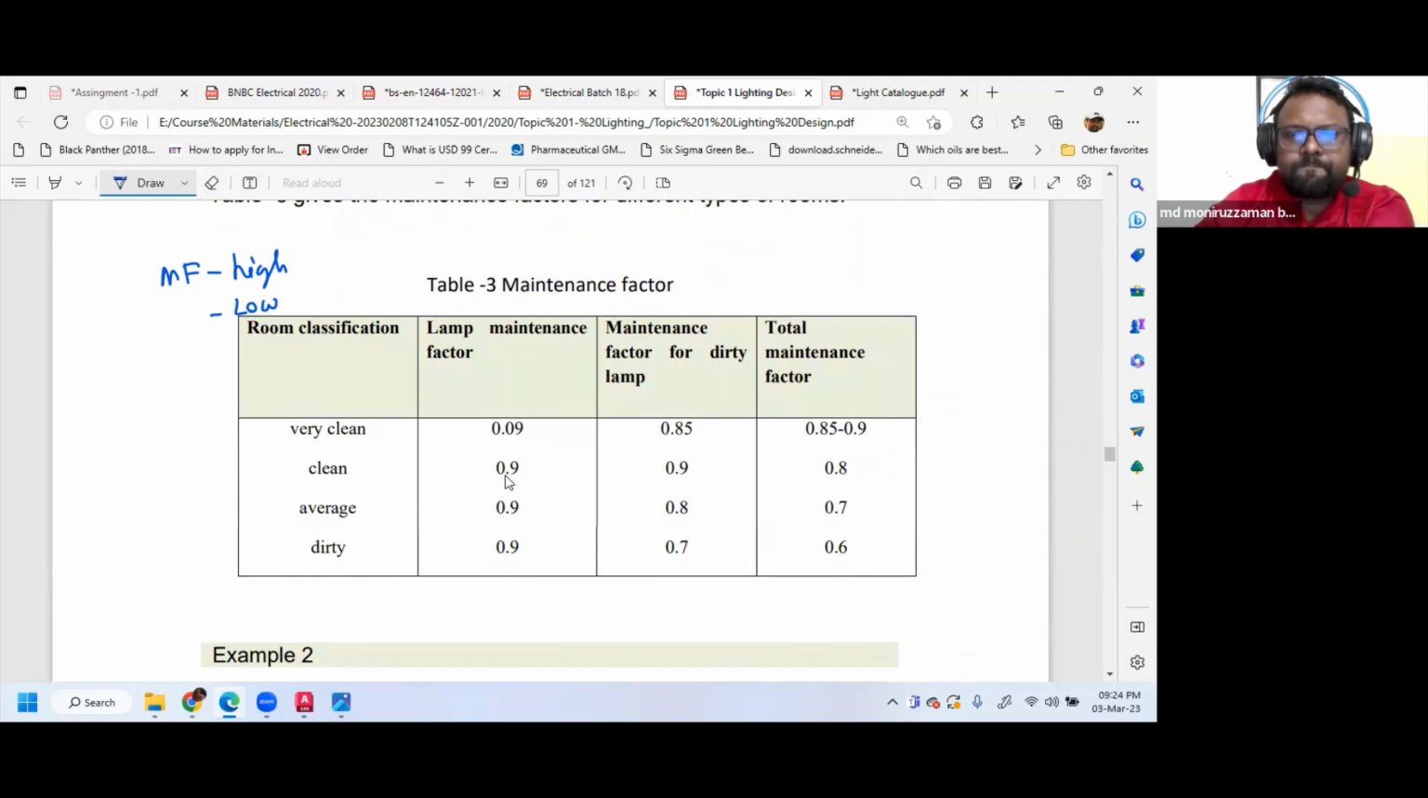Let's say there are 4 types of occupancy. One is very clean. Hospital, pharmaceuticals, they fall into this, very clean. Clean. Food factories, office and other facilities, they are really clean. Average. Average is like commercial space. For instance, shopping mall will be average clean.